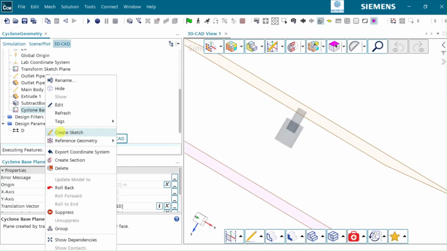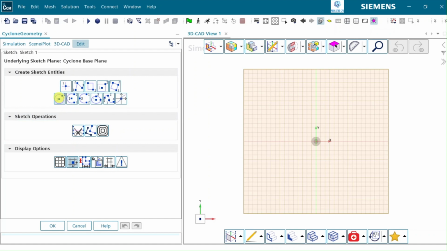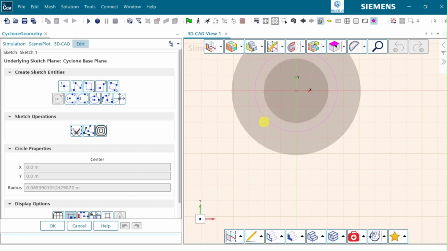Now right-click the Cyclone Base Plane and create another sketch. Go to View Normal to Sketch Plane. Create a circle around the origin and apply a radius dimension of 0.18 times D.